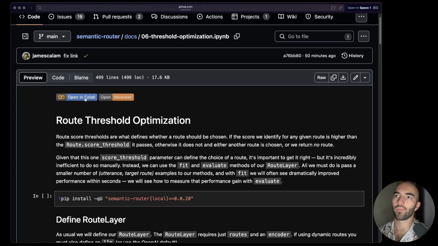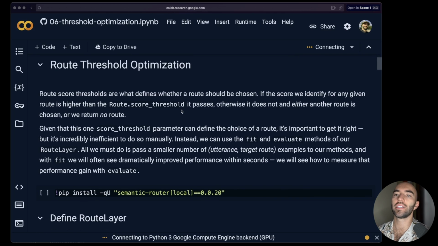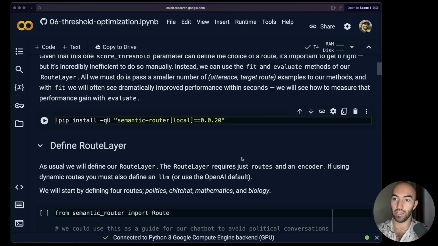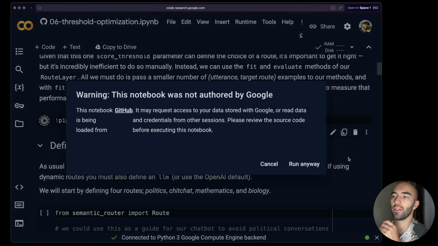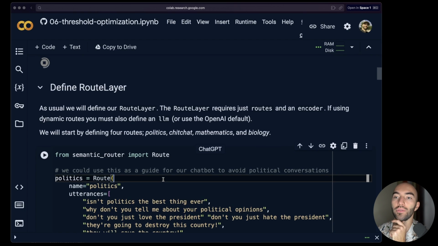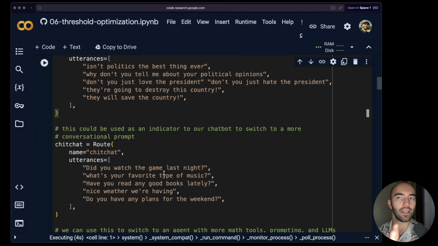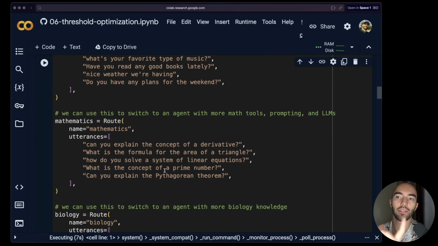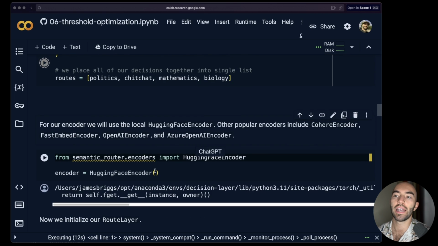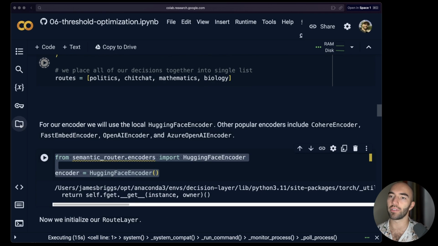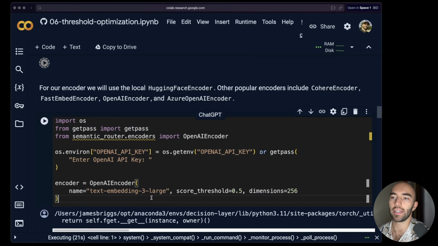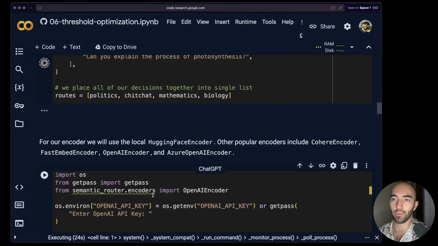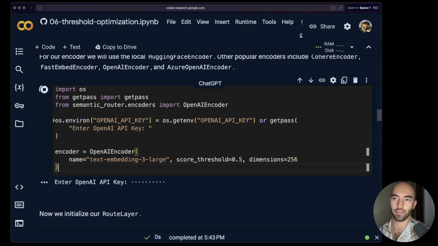It has a test data set in there as well. I'm going to run this all pretty quickly. For the pip install, we actually don't need the local version, because that's for when you're running local models. We don't need it here because we're using the OpenAI API. So I'm going to run that. I'm going to define a few different routes. We do have the politics and chit chat routes, but we also have two others, mathematics and biology, so let's add those. Here is where things are going to change a little bit. Rather than using the open source Hugging Face encoder, I'm going to use OpenAI's encoder. Let's see how it will perform. Okay, let's try.